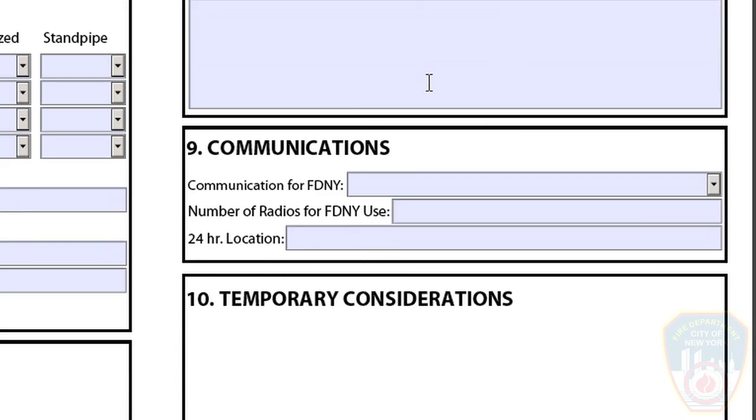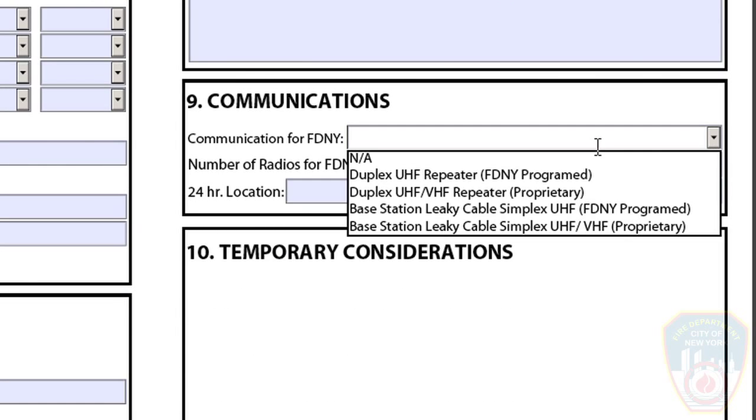Let's jump to Box 9, communication. There are two types of systems, a repeater or a leaky cable. Within these two types, there are two types of radio signals, a UHF, ultra-high frequency, and a VHF, very high frequency. A repeater box repeats the signals and is usually found in a staircase or in a hallway. They can be ones programmed for the FDNY, or they can be proprietary and for the building use.